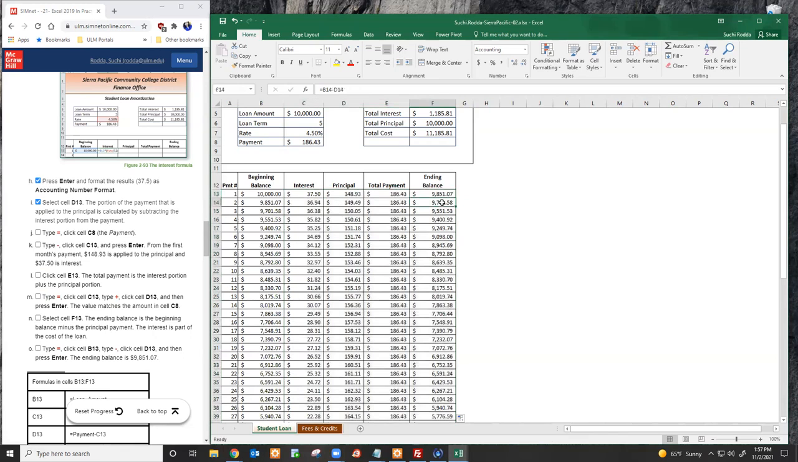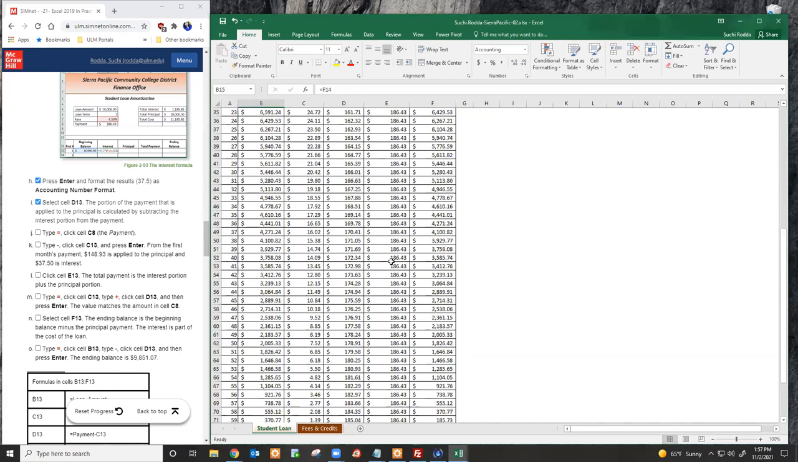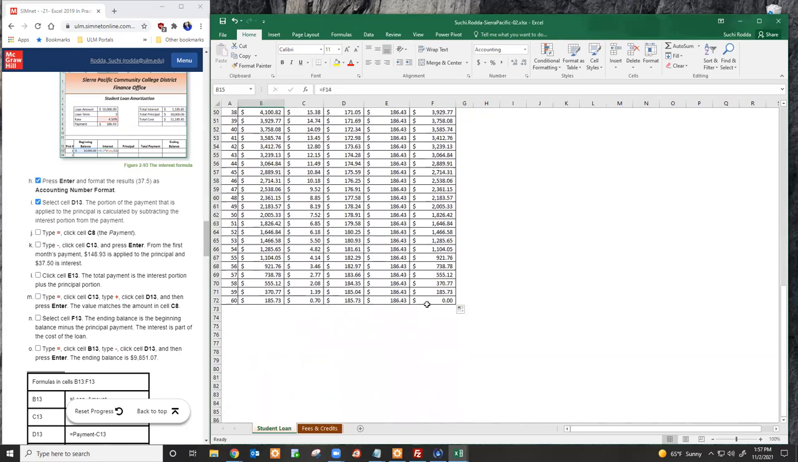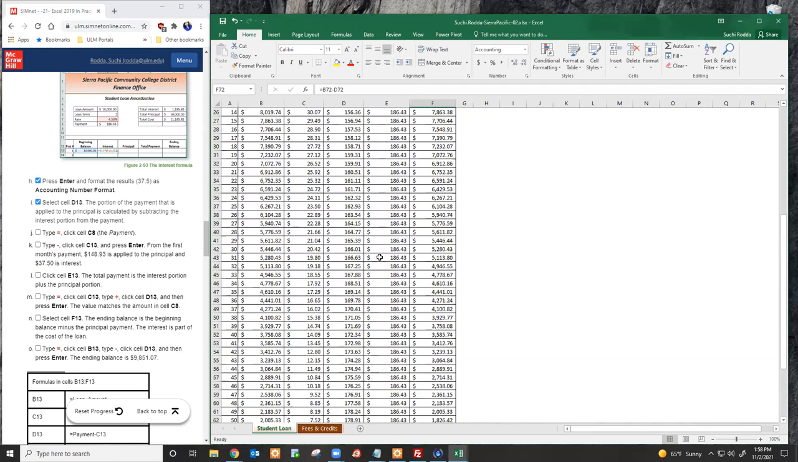And because we know the ending balance now, we know the beginning balance for the third month, and so on and so forth. And towards the end, you do not have any balance. Month 60, your principal is 0. That's how we do this.